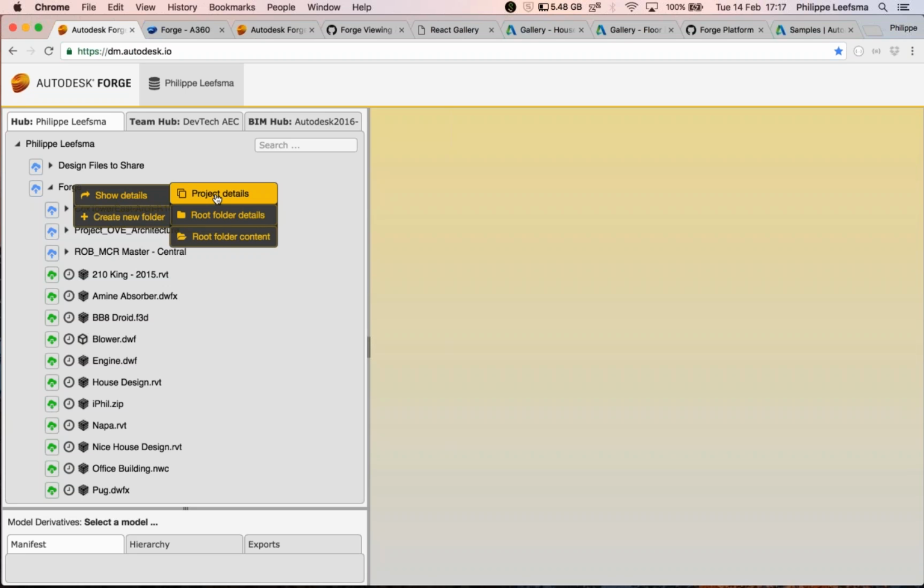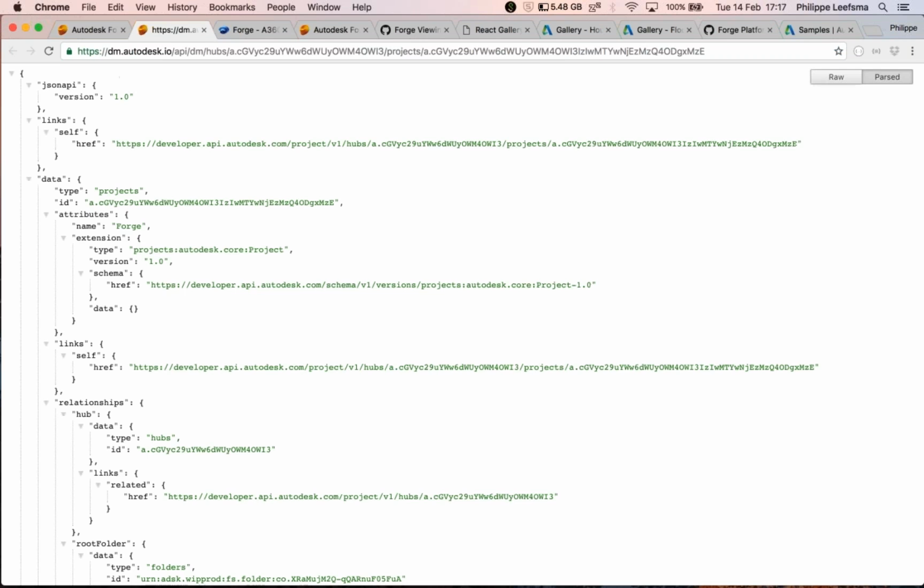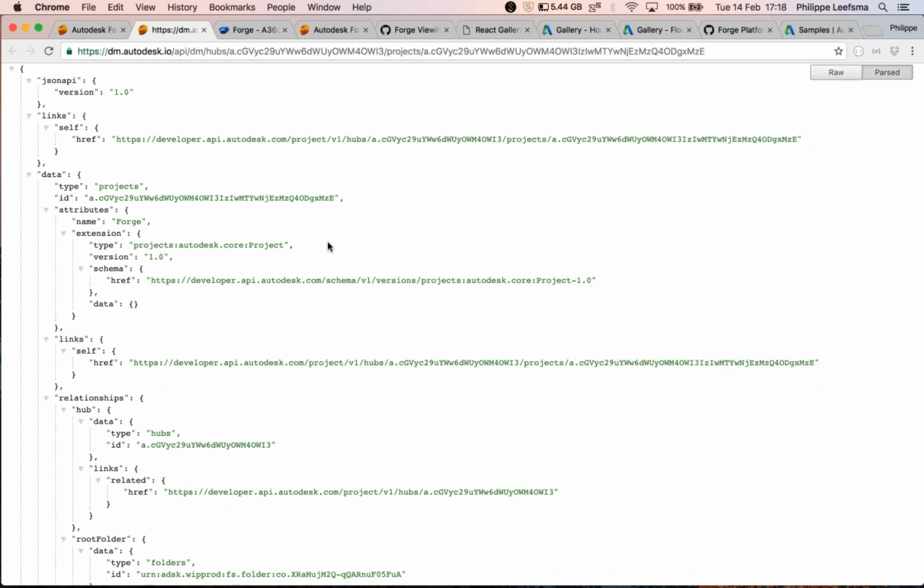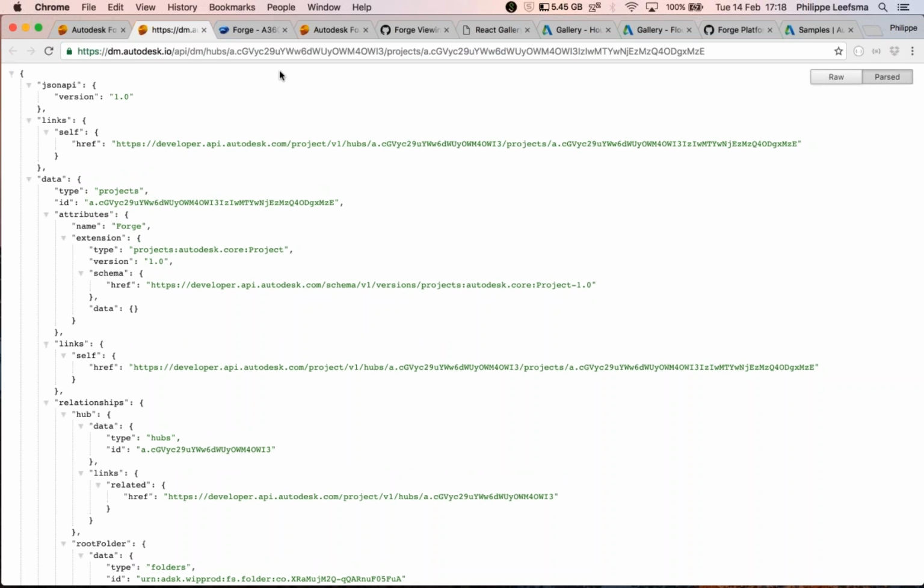If I click here, what I can see is just the JSON payload, which is returned by the API, and my application is just opening a new tab in order to show you this response. So what you see here is actually the raw response from the API. That's what your application has to deal with when you send a request to the Data Management API.